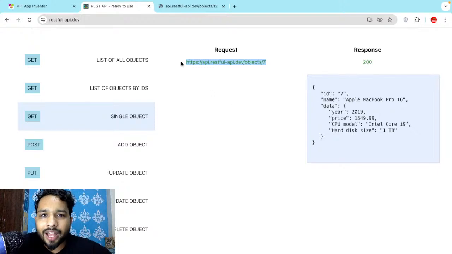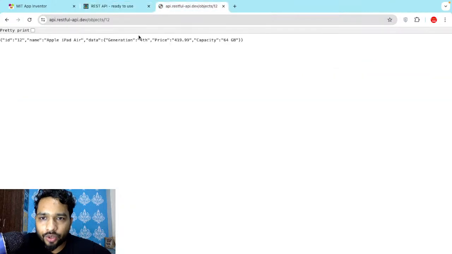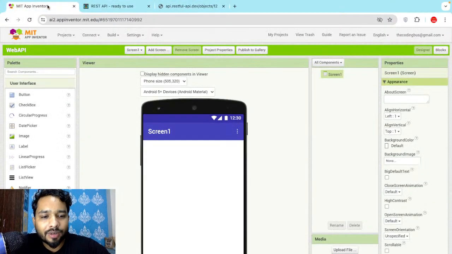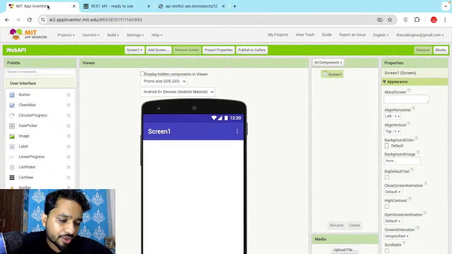So I'm going to call that API in the MIT App Inventor project, and we'll use the front end view to display all the data. So how can we do this? So go to MIT App Inventor, and let me just check here whether anyone has a question or something.